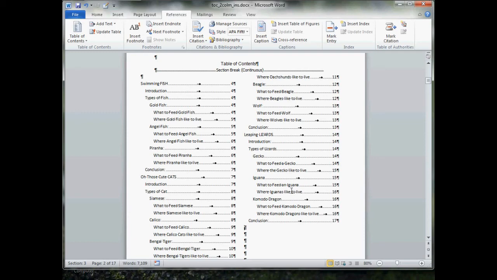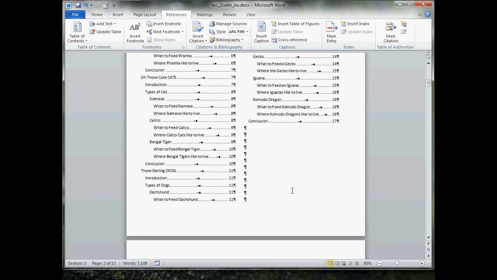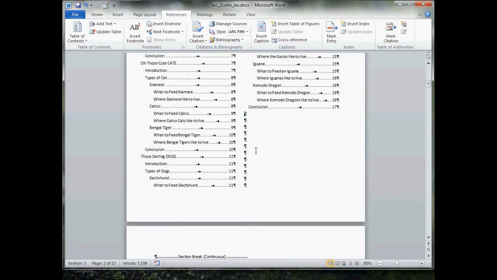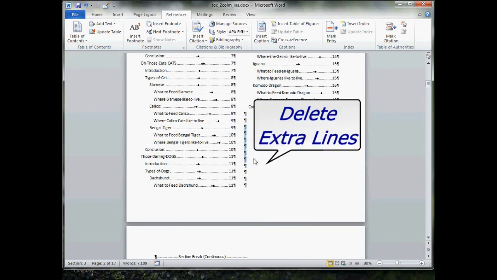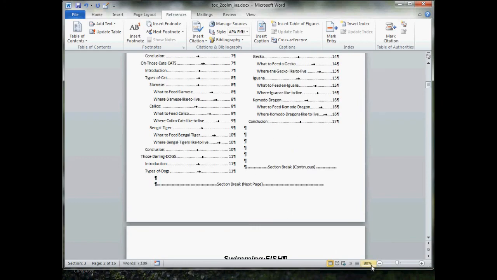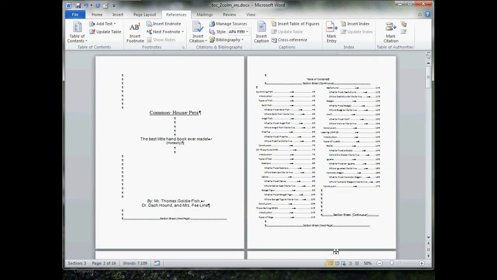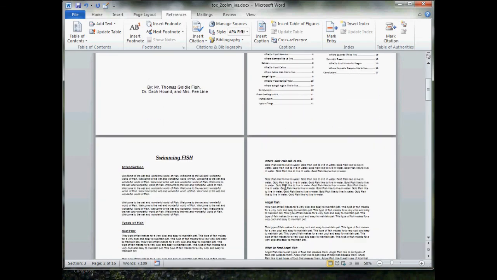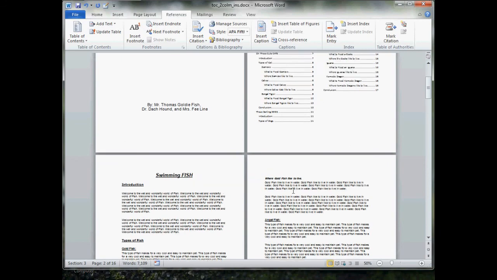Now, after you have inserted your table of contents, take a look. If your section breaks have scooted on to the next page and you don't want that, just select any amount of paragraph markers, hit delete, and now let's zoom out, see what we've got. Turn off our paragraph markers. Now we have our title page all by itself, our table of contents in 2 columns by itself, and we have the rest of our document.